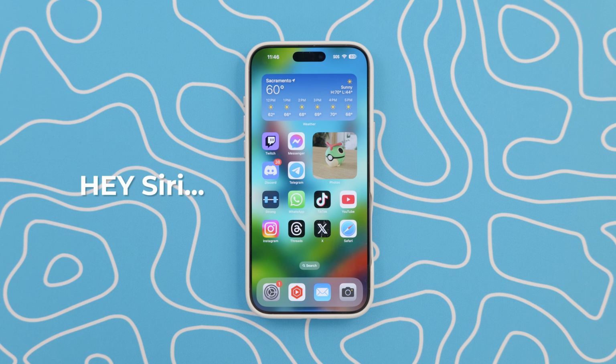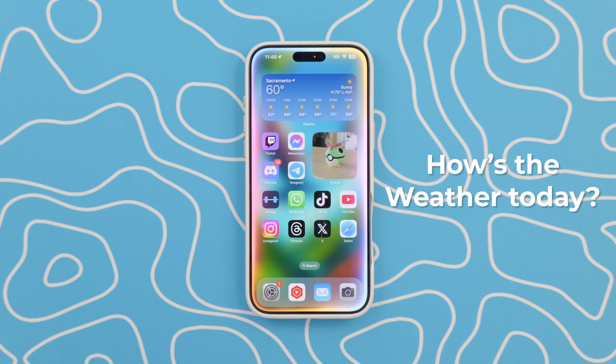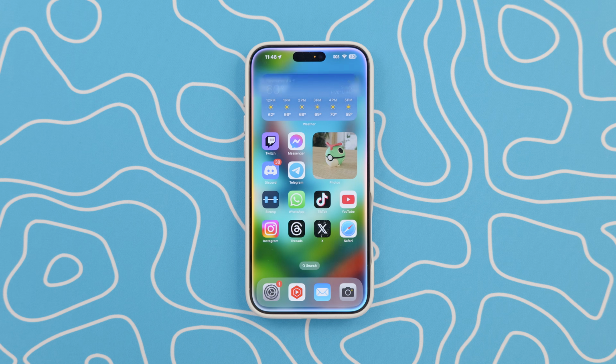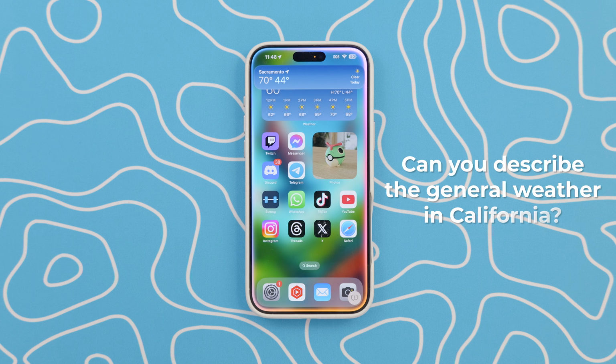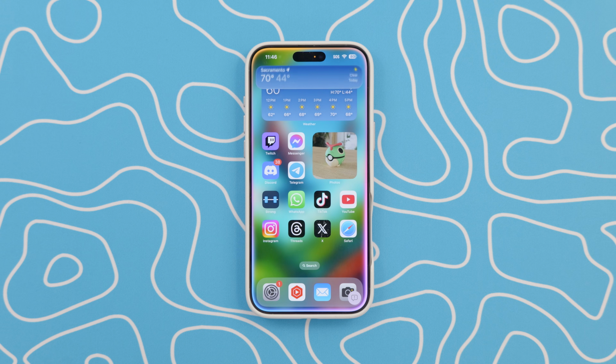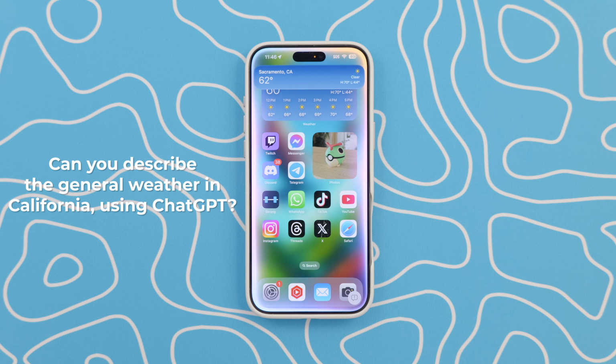Hey Siri, how's the weather today? Expect some clear skies today. Can you describe the general weather in California? It's currently clear and 62 degrees in Sacramento, California. Can you describe the general weather in California using ChatGPT?